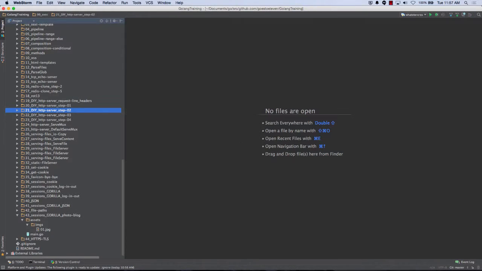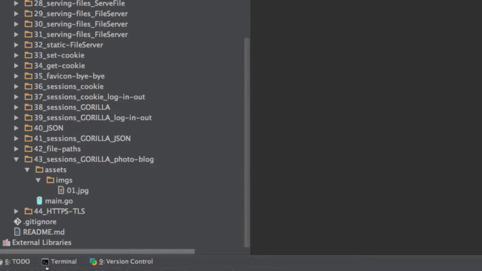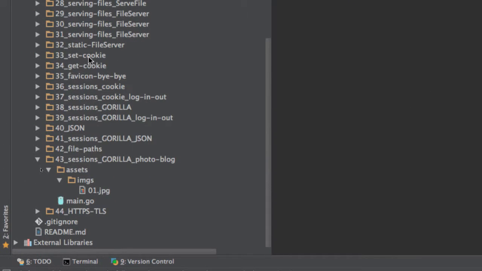So this is sort of what I was working on last night to try to get it to go. I reordered this last bit, starting from looking at how we do cookies: set cookie, getting rid of favicon, having a session with cookies, log in, log out with cookies, then doing sessions with Gorilla, and then Gorilla log in, log out, and then JSON, and then sessions with Gorilla JSON and file pass, and then Gorilla photoblog. All of that sort of builds up to this last one.